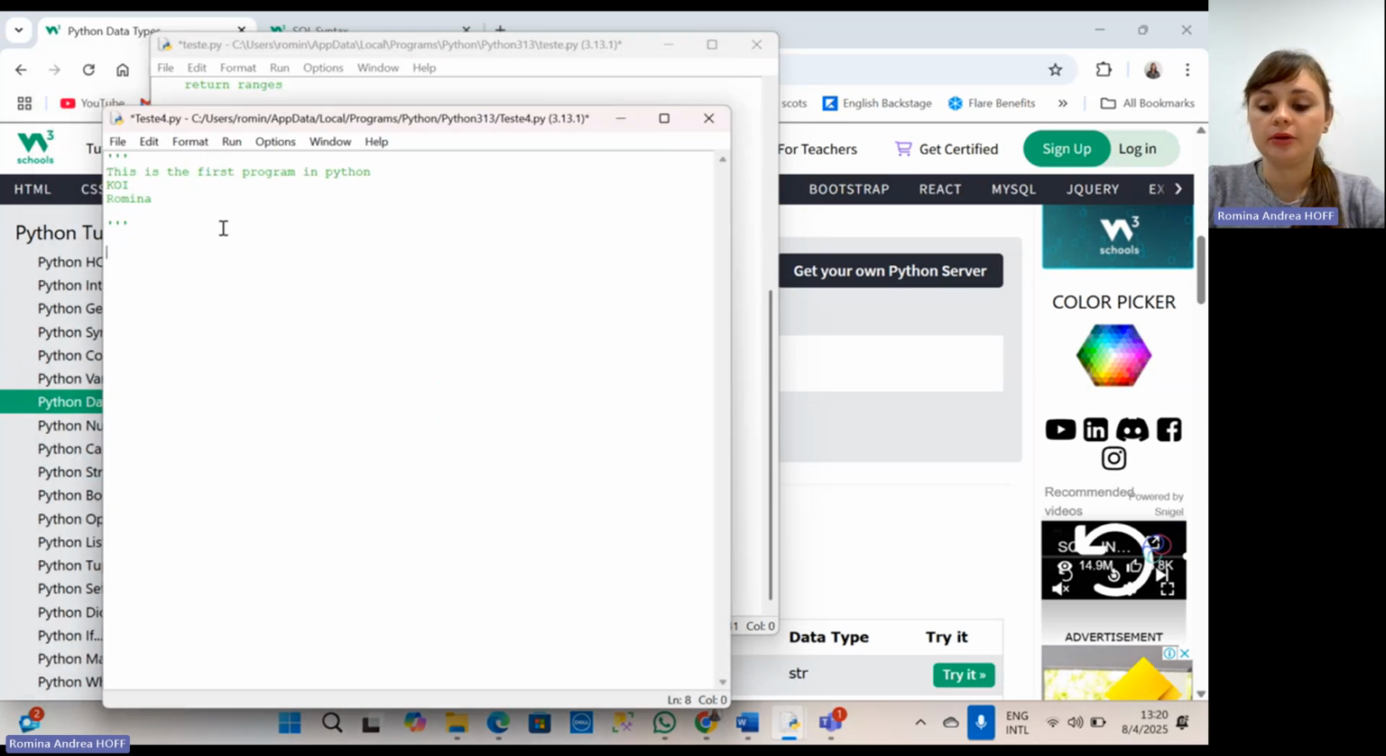Now, another kind of useful comment is when, for example, we need to comment one specific line, we can use a hashtag, and in this case, you will see that it is in red. So, definition of a variable.